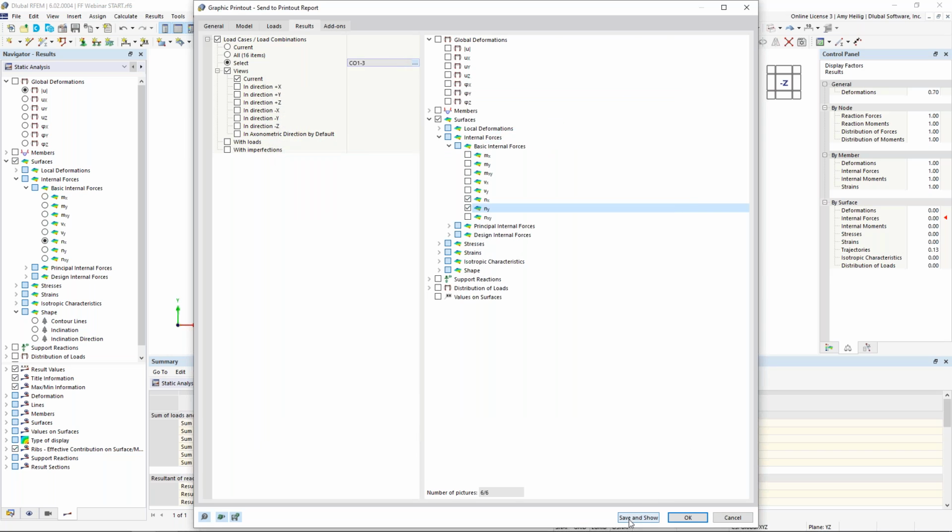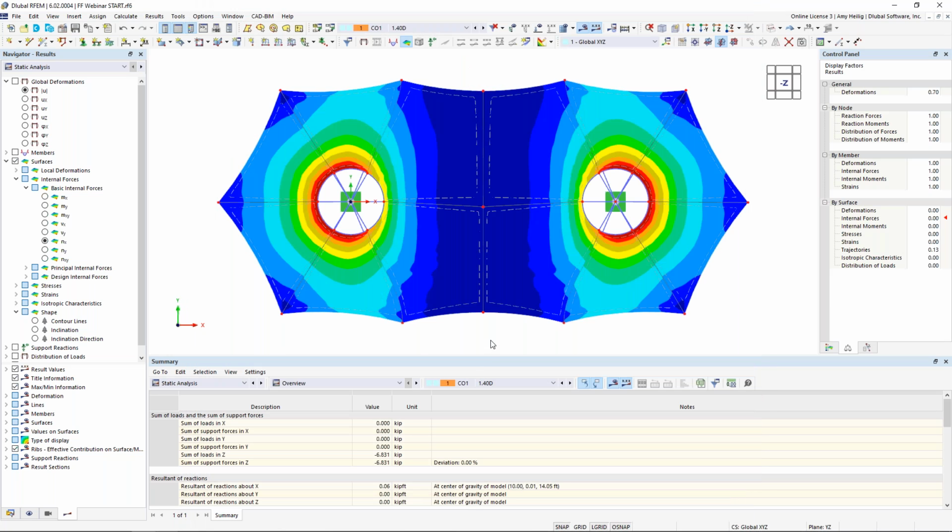I click OK, I click Save and Show. And so now what the program is going to do is to cycle through those first 3 factored load combinations, take a quick snapshot of NX and NY.